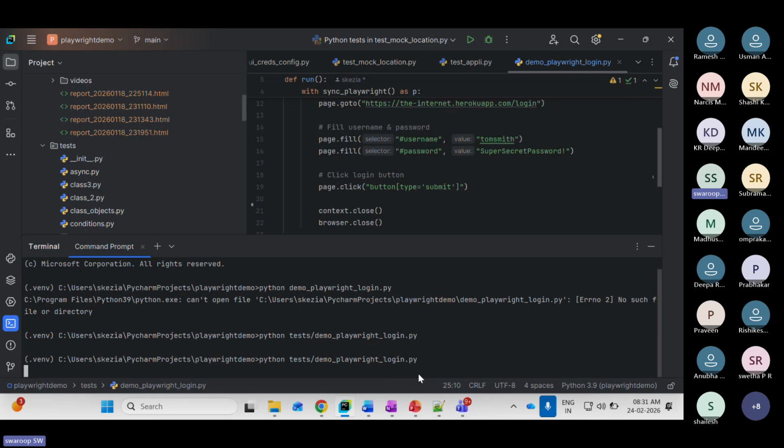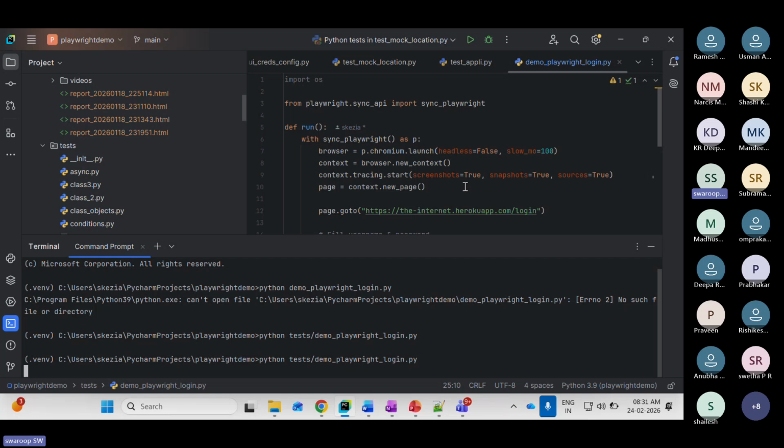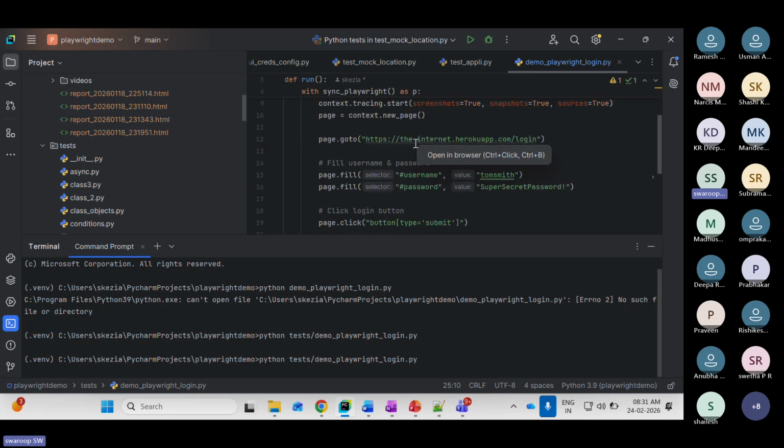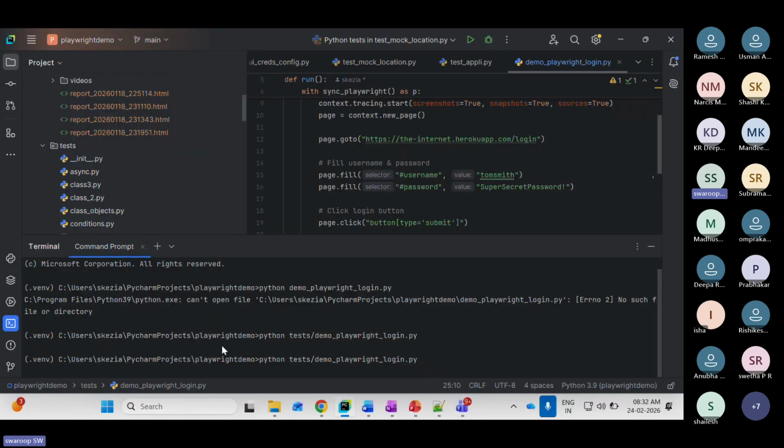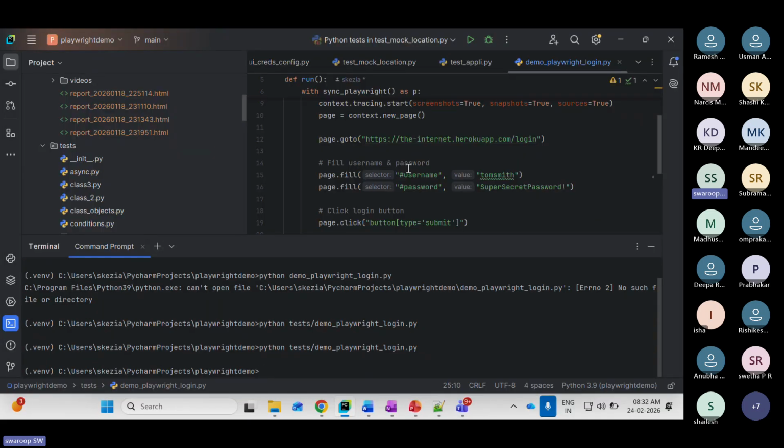If I just press enter, my Chrome browser will launch, because we have given Chromium over here. It will launch, and then it will go to this URL. It will enter the username and password. We will see it over here. See here, it is launching, entering username and password, clicking on the login button, and it closed the browser. My test case got passed.